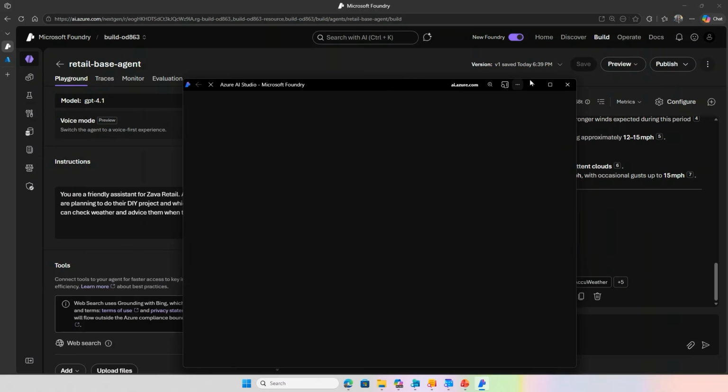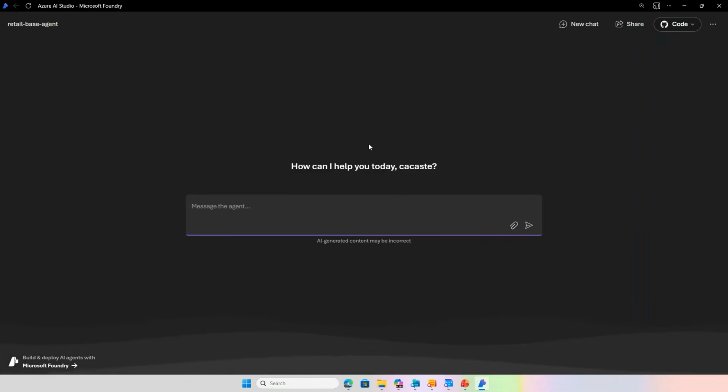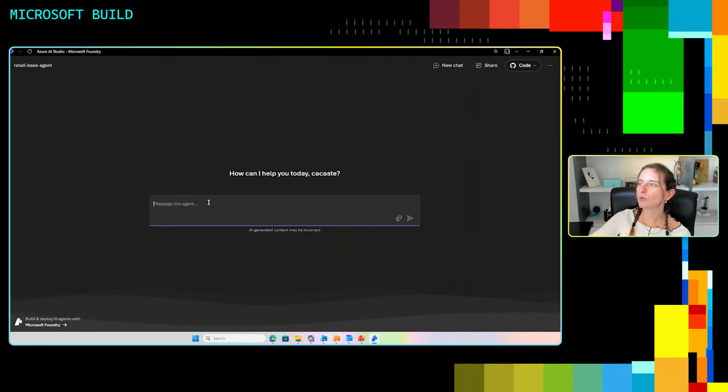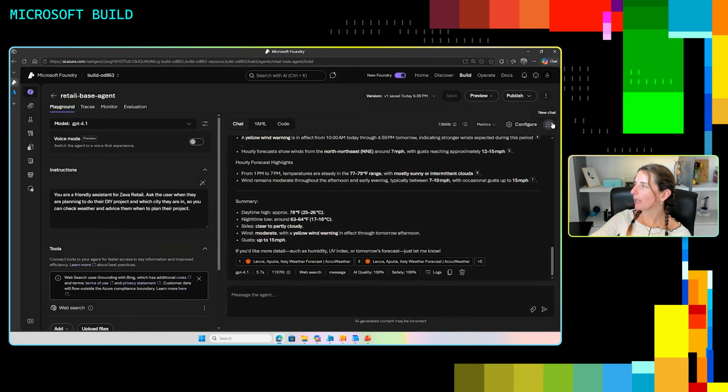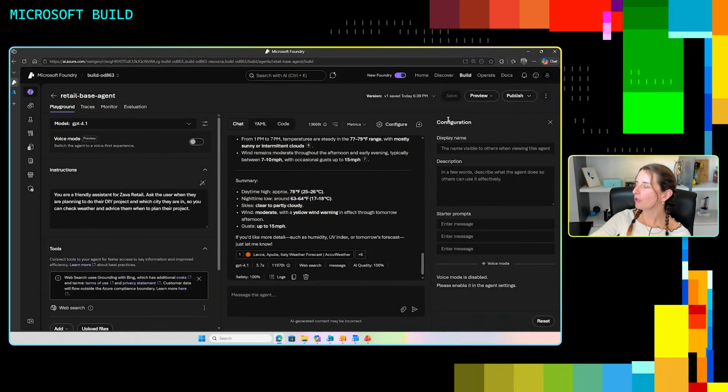And what I get is exactly a web app UI of my agent that I can use to test my application further. And I can also customize this UI a bit. For example, let me go back and customize a few things. So I can go on configure, and in this configuration panel, I can add a display name. For example, the display name can be Zava Retail Agent. And I can add a description. So this agent is the Zava Retail Assistant.